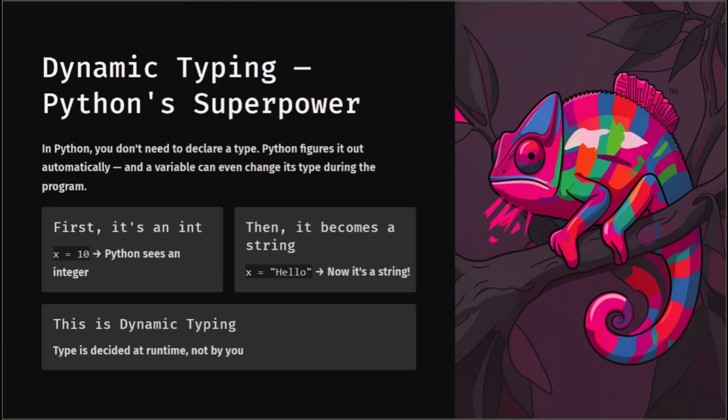Let's look at the example on the screen. First, it's an int. When we write x equals 10, Python looks at the value and immediately sees it as an integer.